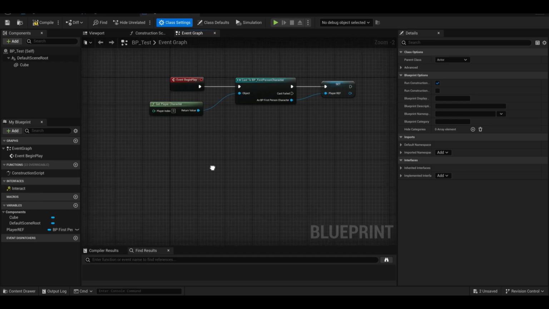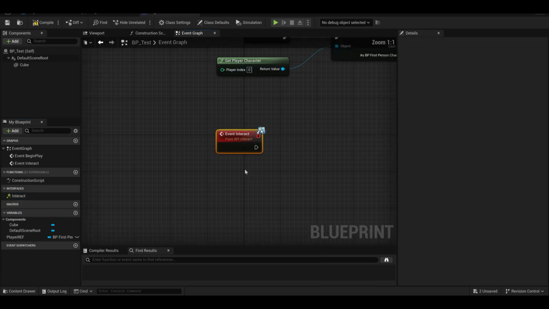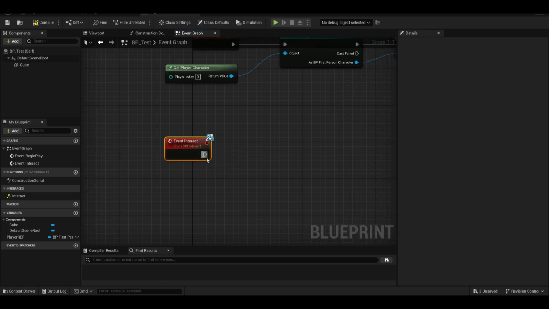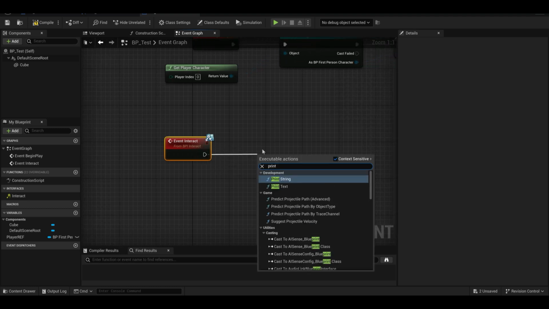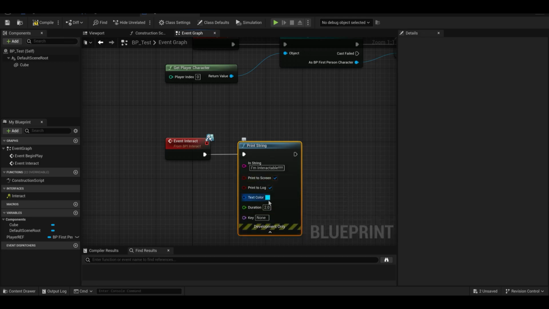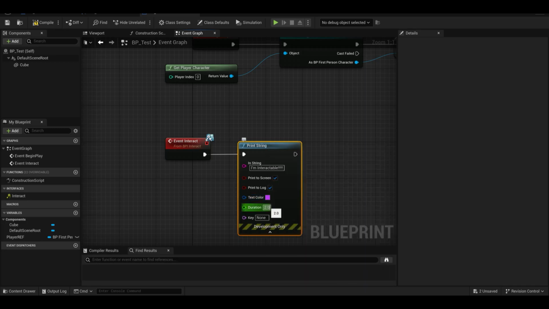So the next thing we're going to do is right click on this, implement event. You got to make sure it has this icon right at the top. That means you have the correct thing and that it's an interface. So all I want to do is just hit print string, and I will name this I'm interactable. And just to be a little fancier, you can click down and change the color, change the duration.